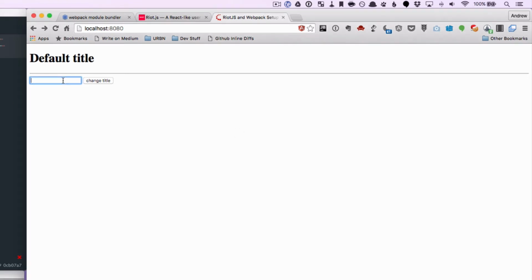So if I go in the browser and I type in, this is my new title, and I click change title, we'll see that nothing happens. So the problem is our store is dispatching, our action is running through the reducer, and a new state is being returned. But because the action is happening in a different tag, Riot isn't actually updating the sample output tag, because it isn't aware that it needs to do an update.